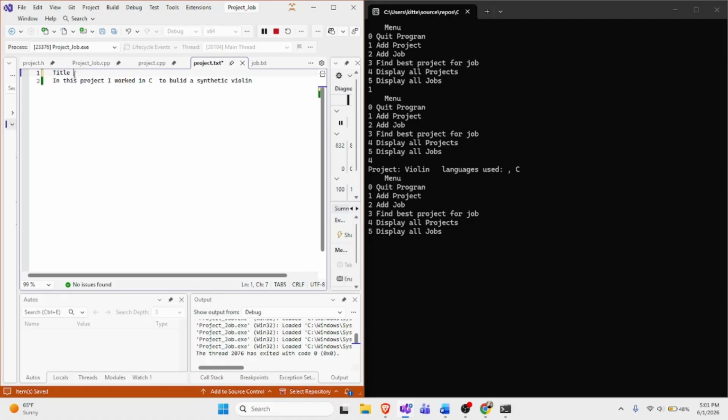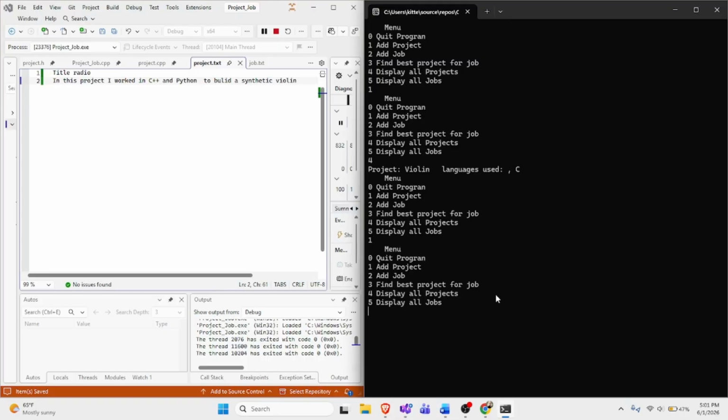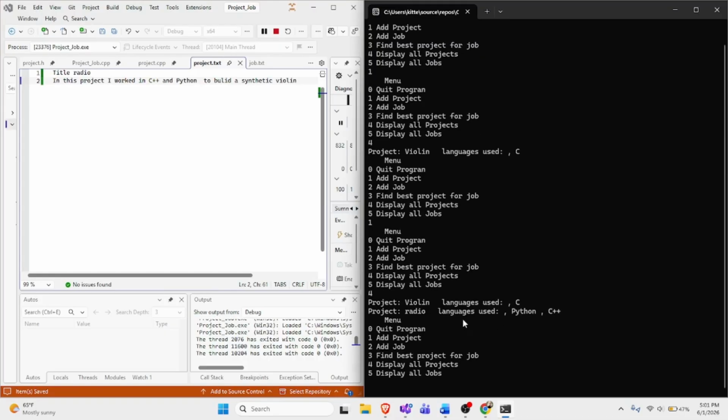And then say I built another project. I built a radio, and I used C++ and Python. So save this, and then it's added to my projects. So now I have my violin, which I used C for, and radio, which I used Python and C++.